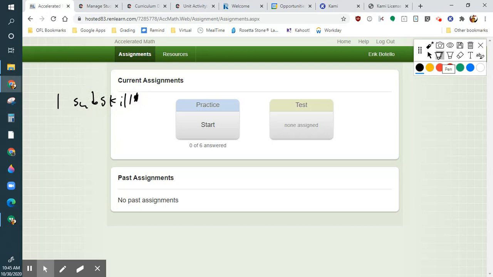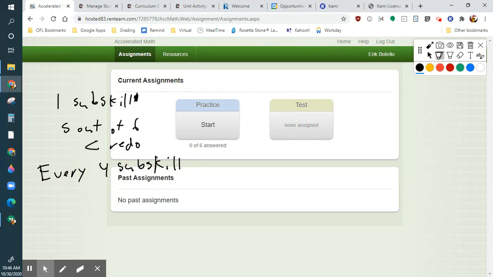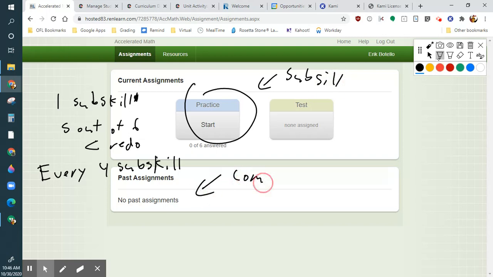You need to get 5 out of the 6 questions correct to pass the sub-skill. Otherwise, you would have to redo. So if you have less than that, you would have to redo it. Every 4 sub-skills. So every one of your practice is considered a sub-skill. So this is a sub-skill. As you complete them, you'll start seeing the assignments right here. So completed sub-skills.